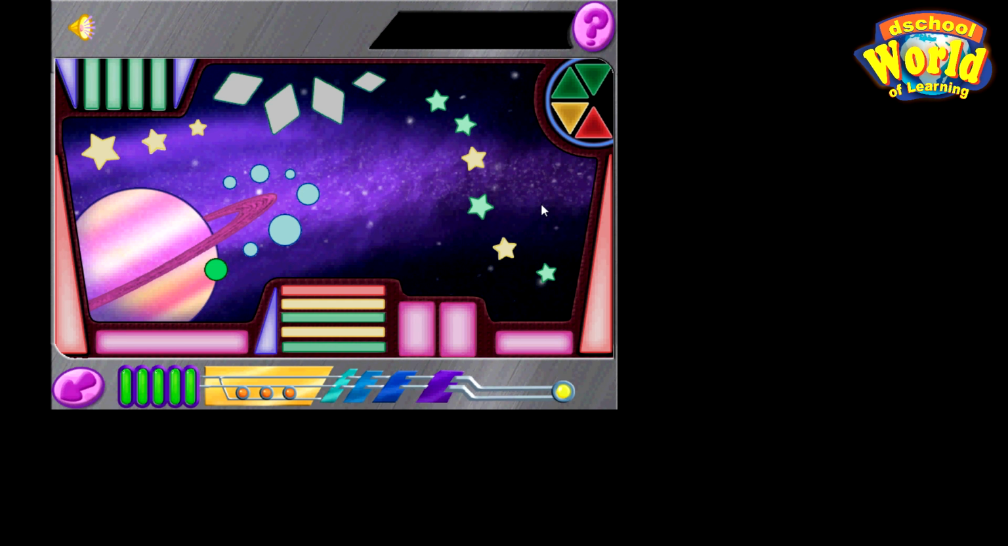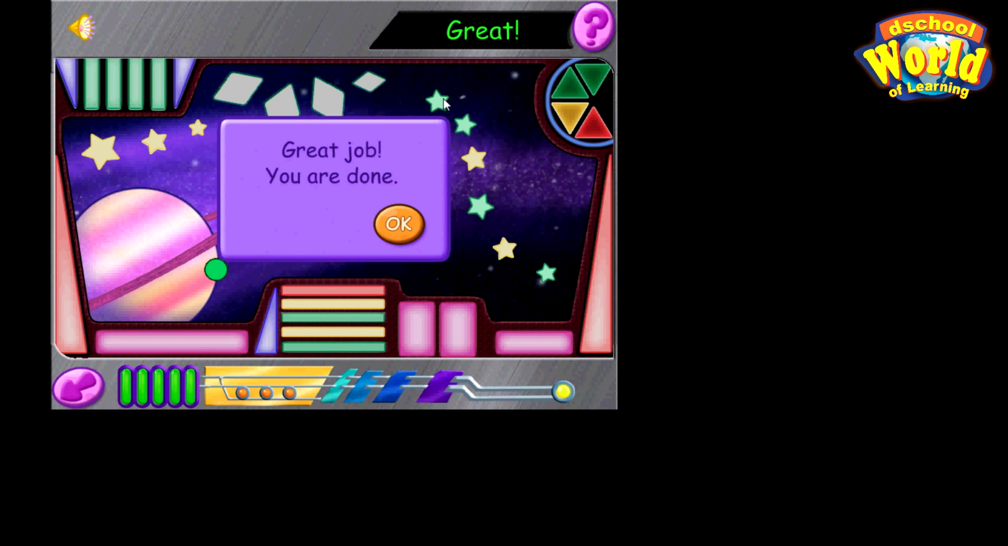See if you can find a rectangle. You're good at this. Can you find a triangle? You're good at this. Try to locate a circle. You're good at this. See if you can find a diamond. Good job. Try to locate a star. Great work. Great job. You are done.